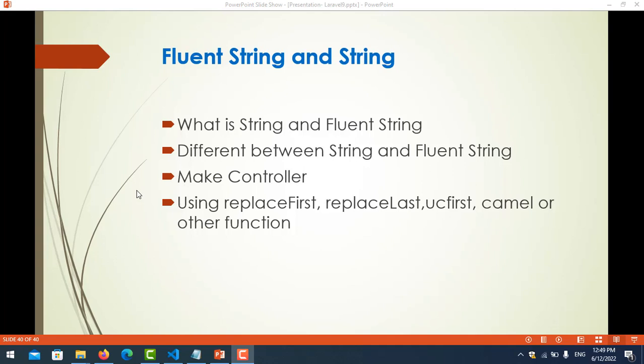Hi everyone, in this tutorial we will learn about Fluent Strings and Strings. First, you will understand what a string and a fluent string are, and what the difference between them is. We also want to create one controller to test string and fluent string, and see how to use methods like replaceFirst, replaceLast, ucfirst, camel, and other string functions in Laravel.